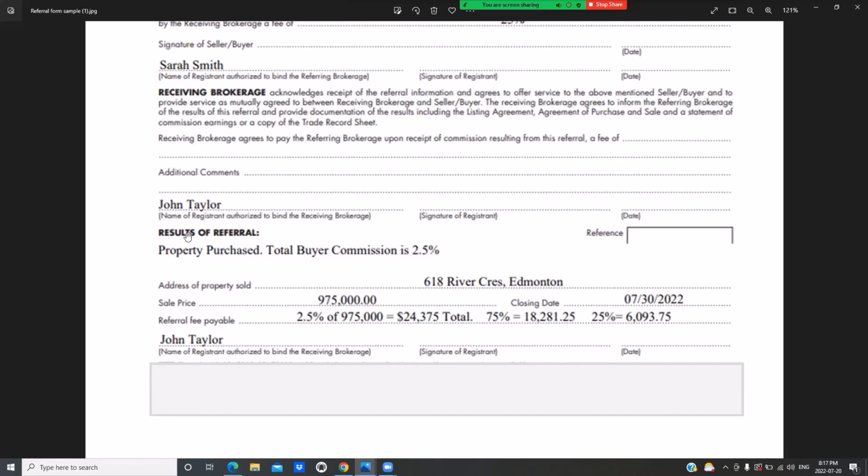And finally, results of the referral. So let's say that a property was purchased. The total buyer commission is 2.5%. The details have been filled in here. We've got 618 River Crescent in Edmonton. We have a sale price of $975. We have a closing date of July 30th. And then we have the referral fee payable nice and detailed for us.